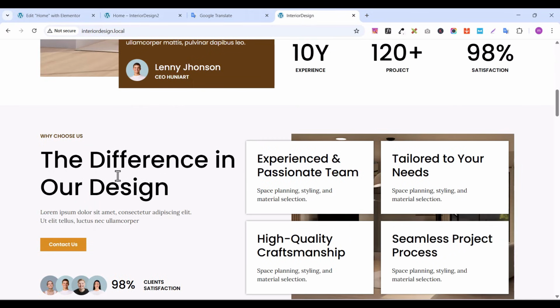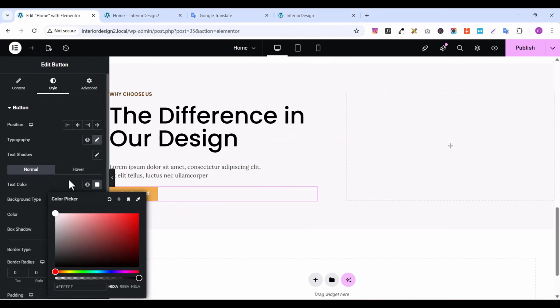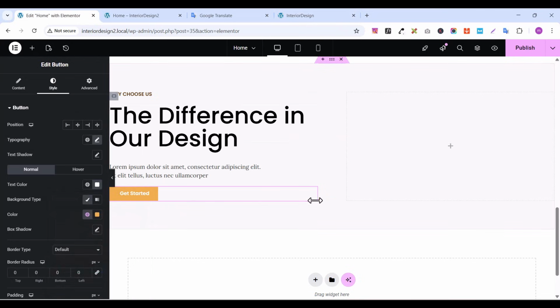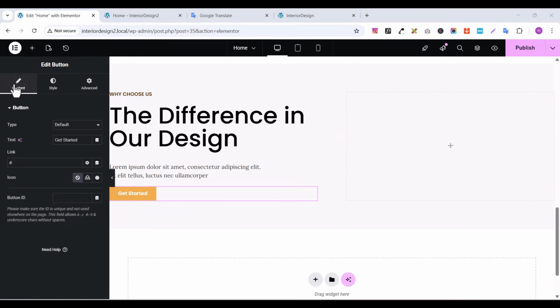Good. So let's go back and name this. Let's go to content and change this one to contact us, like this. Publish it, and everything is looking good.